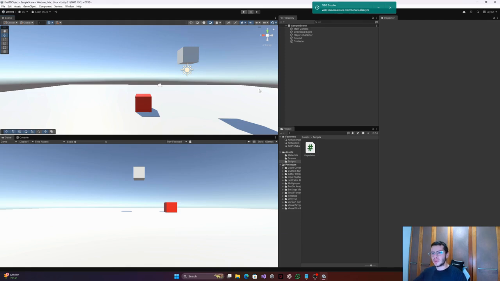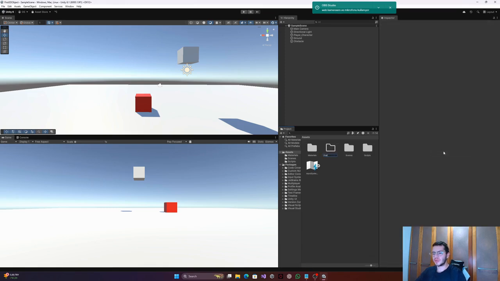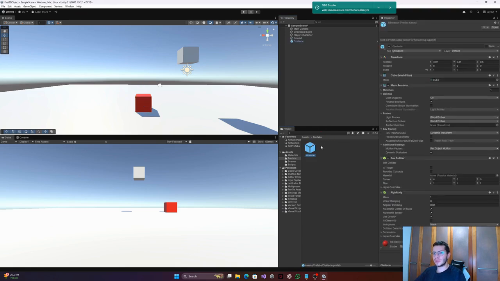In the previous video, in our assets folder, we created two folders of our own. One is for materials and another is for the scripts. We'll create a third folder, and that will be for our prefabs. We'll be calling this Prefabs. All we need to do is grab our obstacle object and then drag it into our Prefabs folder in order to turn it into a prefab.